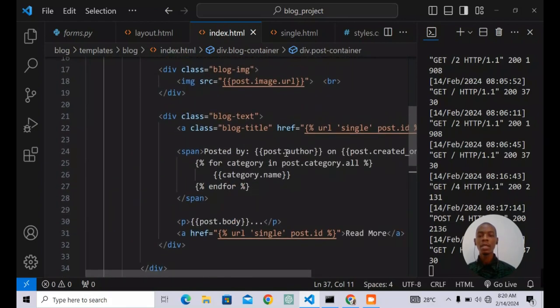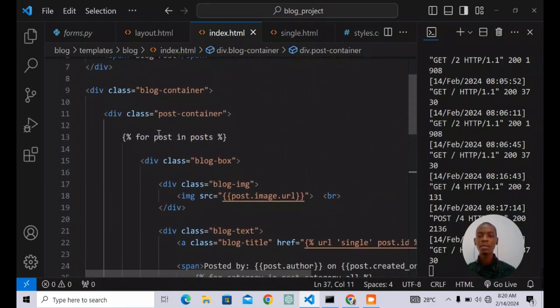Then again, after the post, then for post in post, what we did last time, inside it I created another div class called blog post.